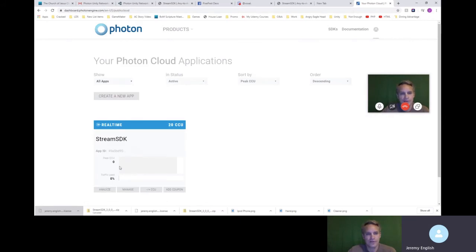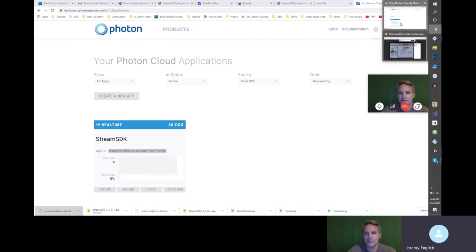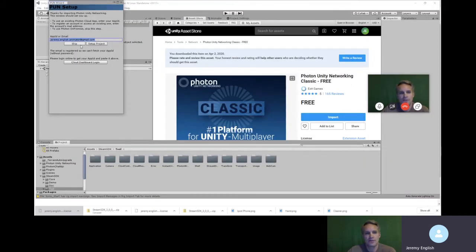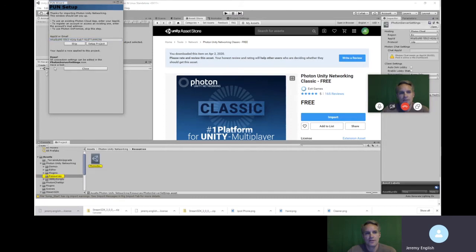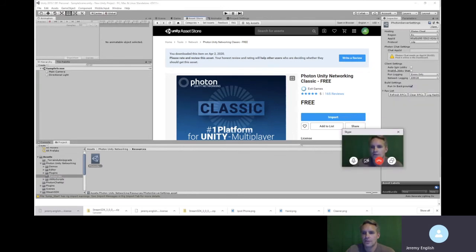And then what you'll do is you'll take that app ID if you click on those letters right there. Copy that. And when you go back to Unity, this is where you'll paste that into the window. Okay. There you go. So now hit close, and then there's the Photon server setting. So if you look in the inspector. Yeah, I see that.